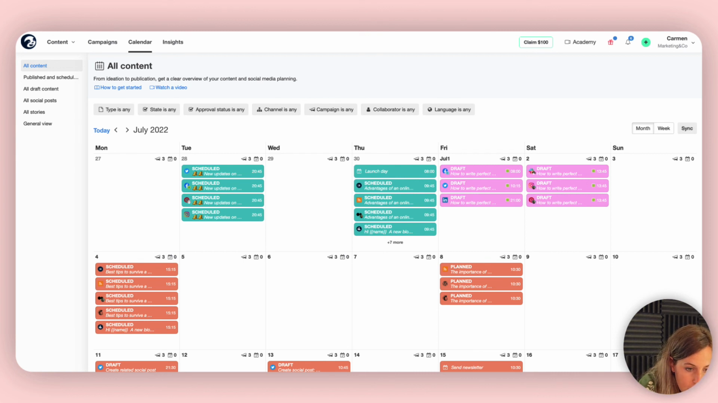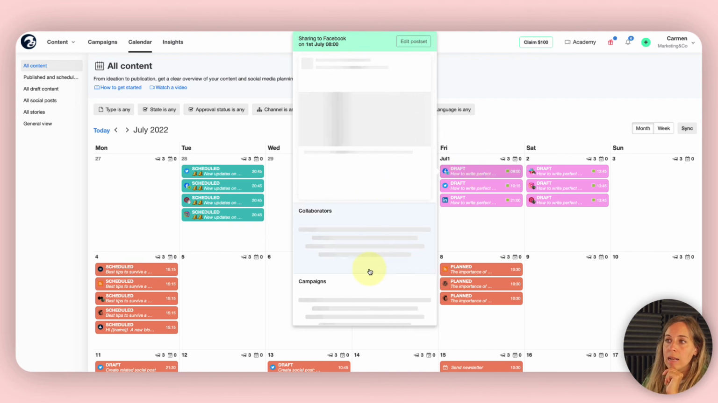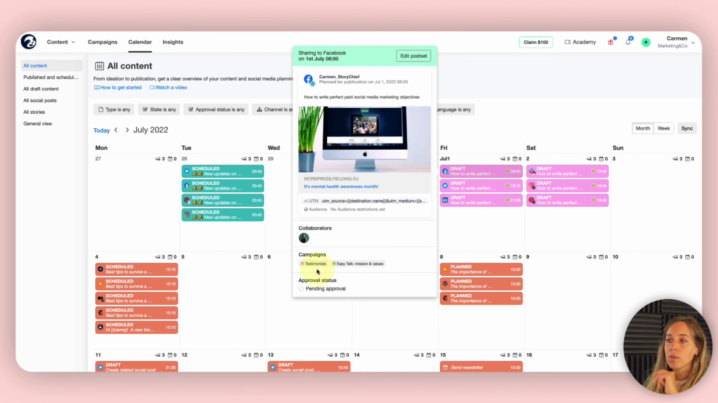I see a couple more questions. Can I add a story to multiple campaigns? Yeah, exactly. You can add a story, but also a social post or an event. So actually you see it here. You see 2 colors, right? You see the pink one, but you also see a green one. This means that this social post is linked to 2 campaigns. So you see both in here.